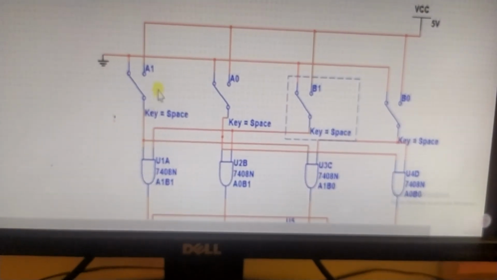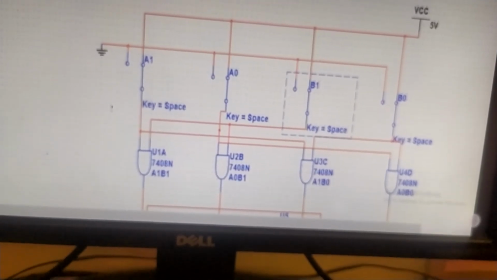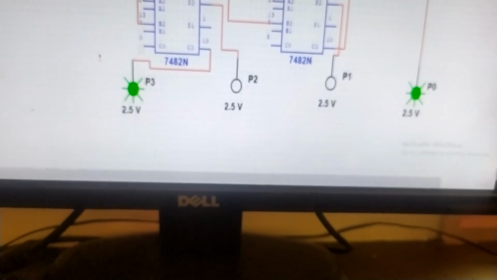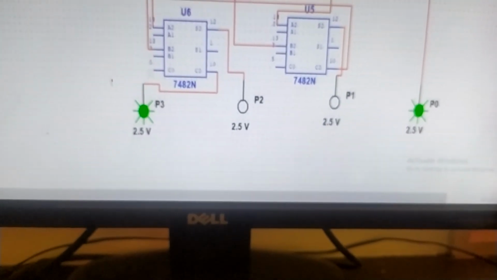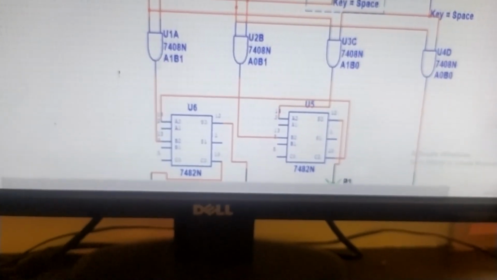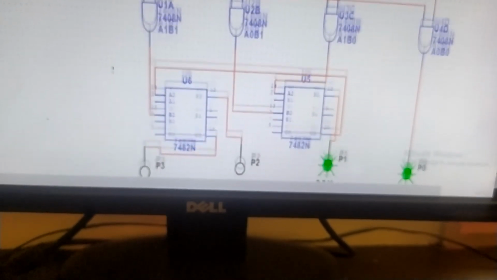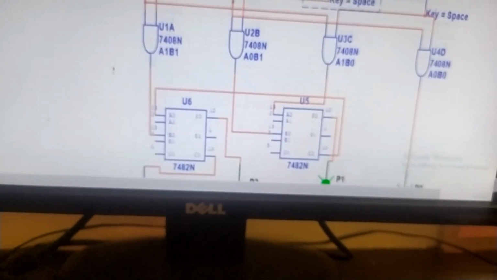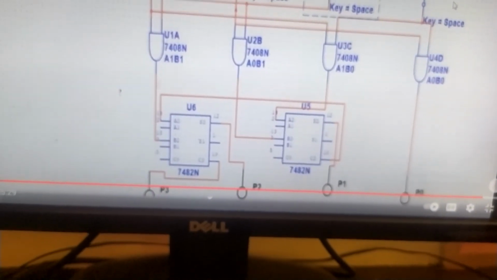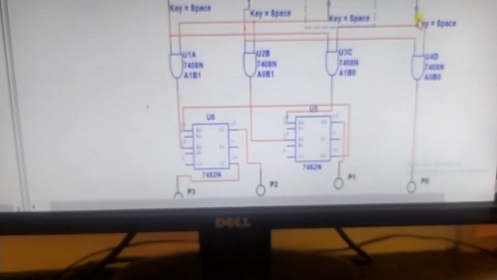Now change A0 to logic 1, A1 to logic 1, B1 to logic 1, B0 to logic 1. 3 into 3 is 9, so you get 1 0 0 1. P3 and P0 indicate green, that is logic 1. Hence you have verified this experiment: multiplying 1 1 by 1 1, that is 3 by 3, we get 9. Similarly, you can apply any possible combinations of inputs and get the corresponding outputs. Thank you, one and all.